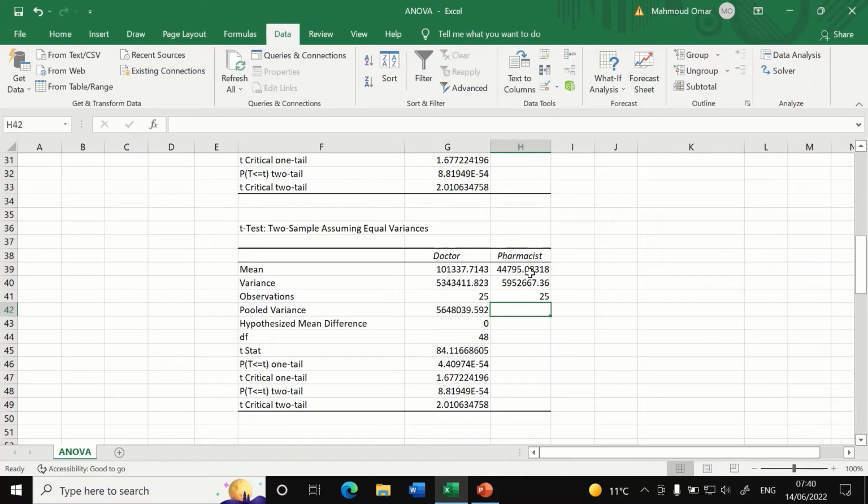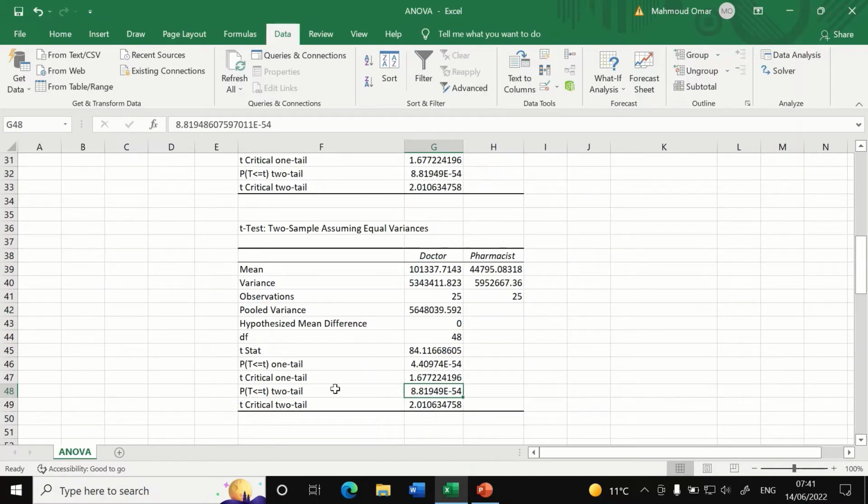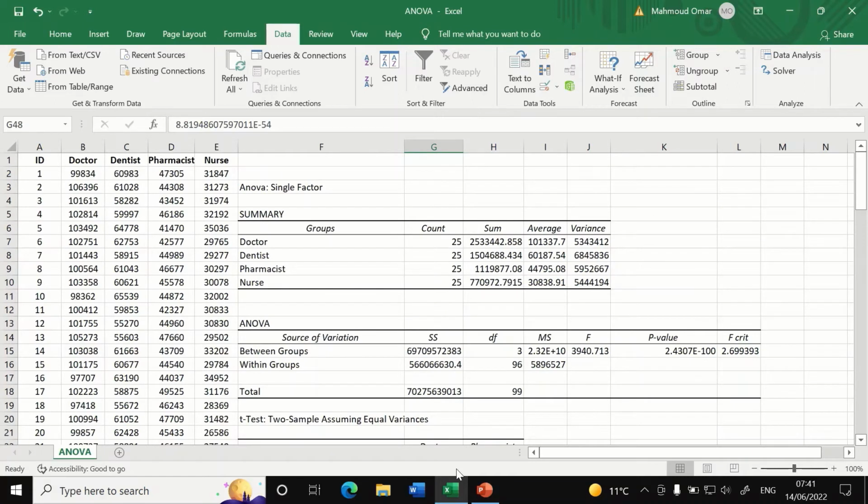Doctors have higher salaries compared to pharmacists, and there is nearly similarity in the variance. And for the two-tailed test here, we can see the p-value is very significant, as it is less than 0.05. This is the way to do one-way ANOVA for multiple groups of data in Excel and follow that by post hoc test based on t-test.